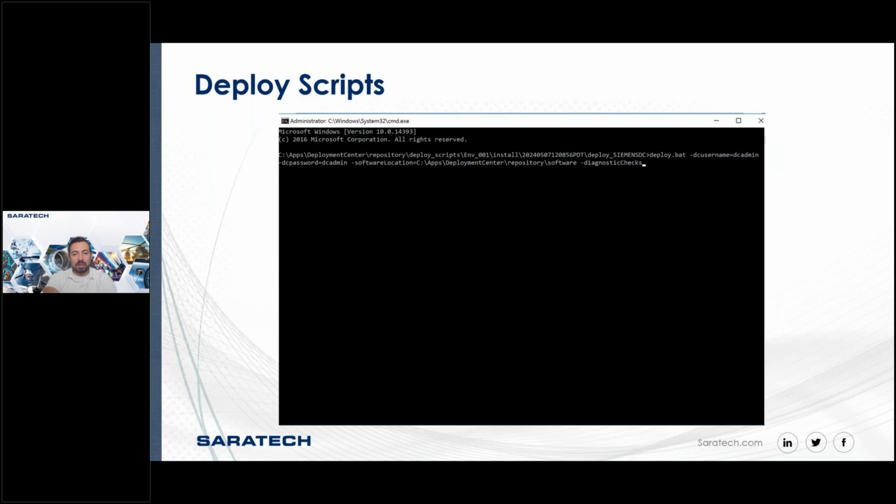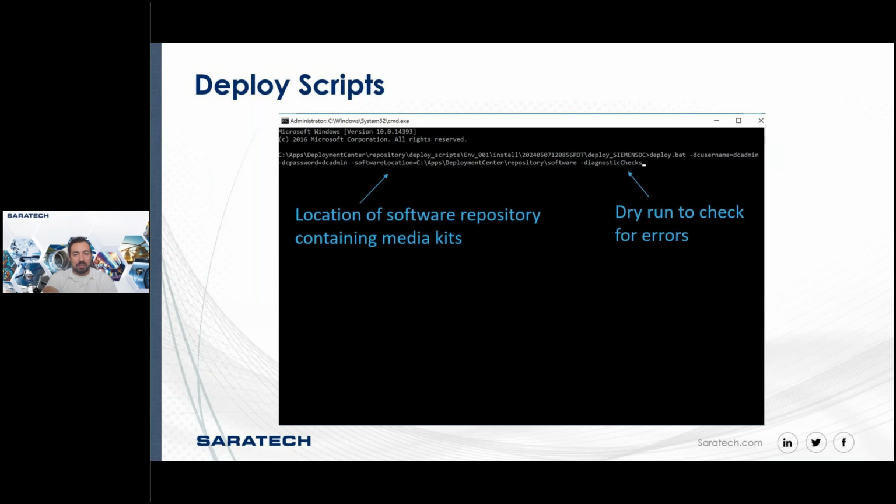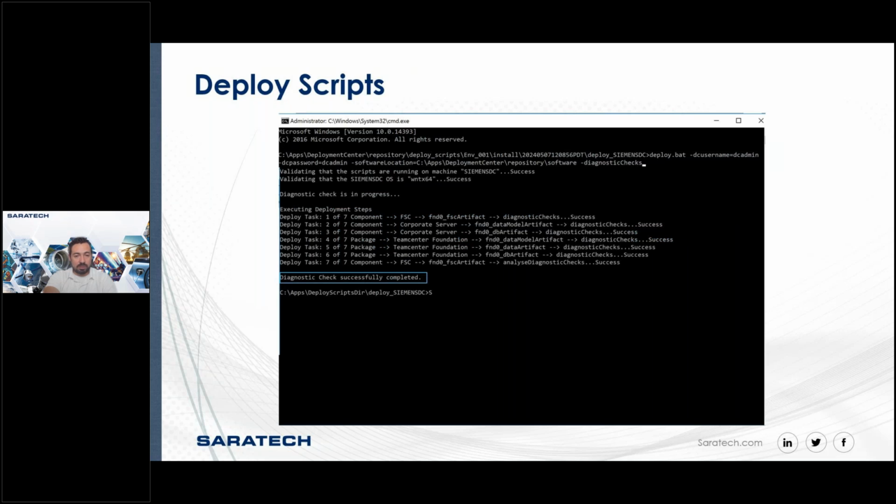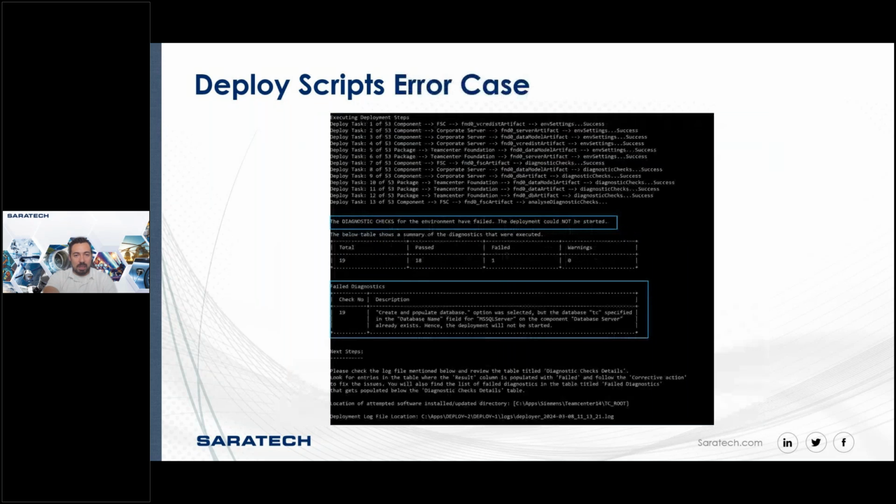On the first try, if you do dash diagnostic checks, it will actually check the dry run. It will be a dry run, but it will tell you if there's any errors. So here's an example, diagnostic check successfully completed. If there's any errors, it will tell you the diagnostic check failed, and it will tell you why it failed. So this is a good option to do before you start a new deployment.